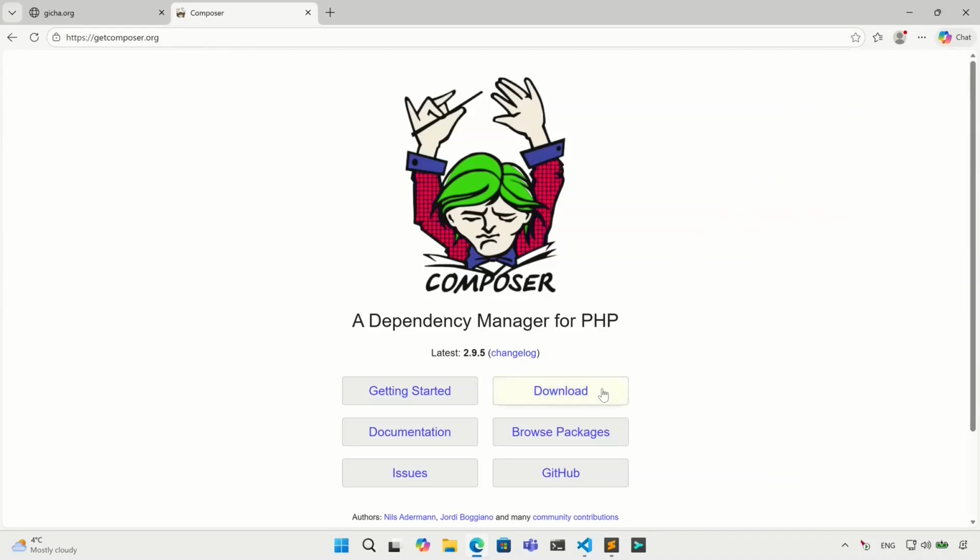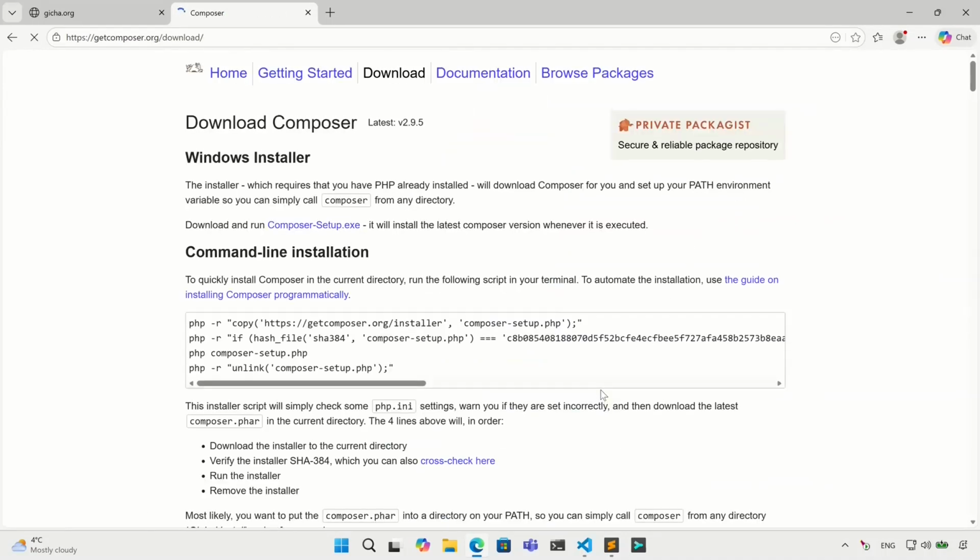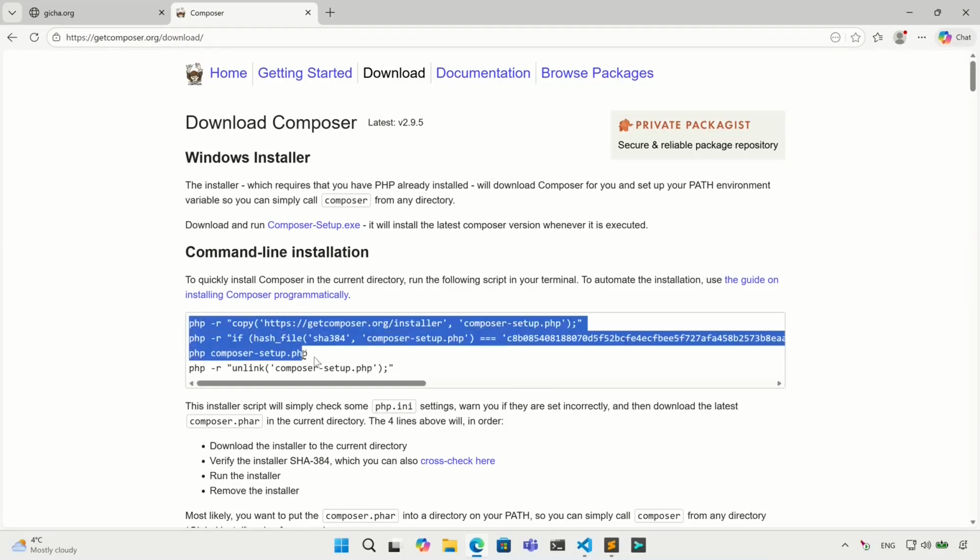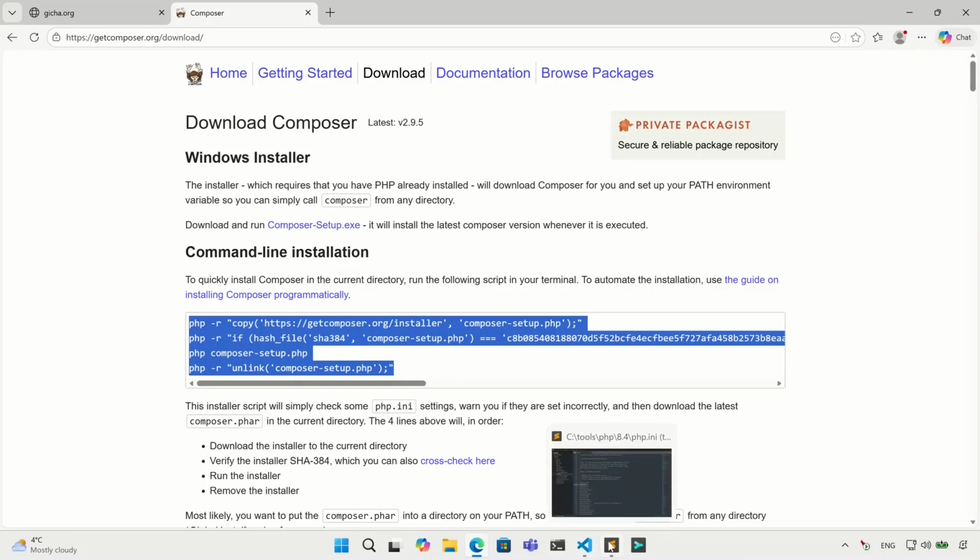Click the download button. Instructions for installing by running the script in the terminal will appear. The install button might be more appropriate than the download button. Copy the command line installation script. You can paste it into the Windows terminal and run it.